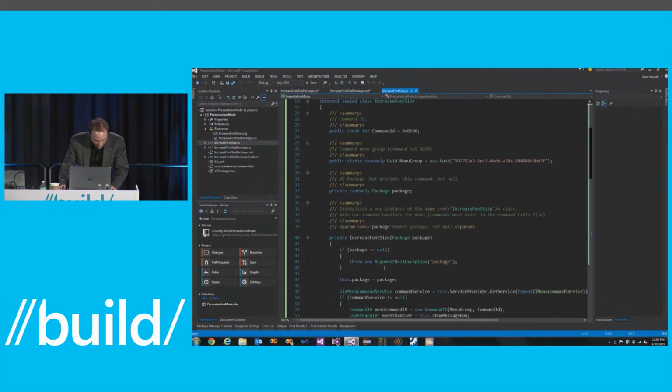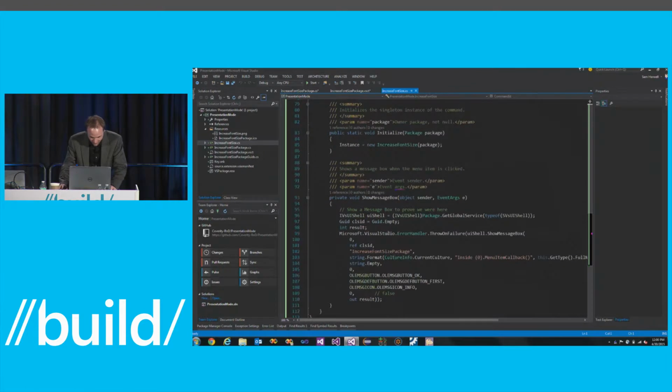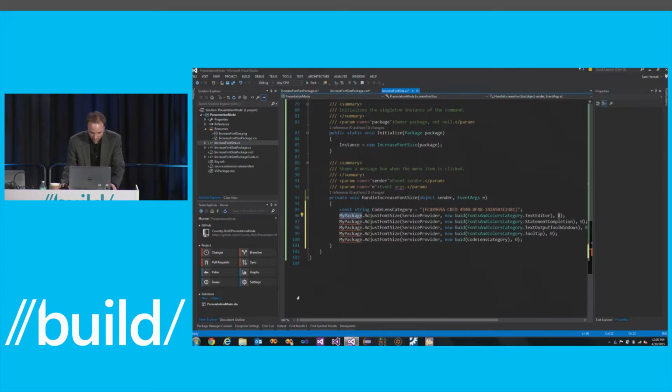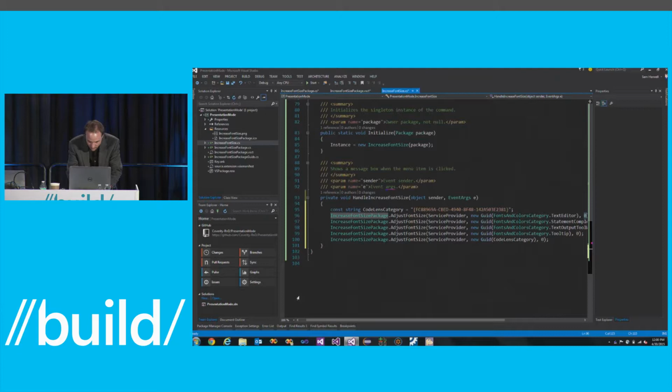All right. Now I go over to my increase font size. It added a command handler. Like, this is so much easier than it used to be. Handle increase font size. All right, so when we execute the command, all we need to do is increase the font size, and this is my increase command, so we'll increase it by 2 points. All right. So basically, to adjust the font size for all those different categories in fonts and colors that you would have had to go manually do just to set your font size.